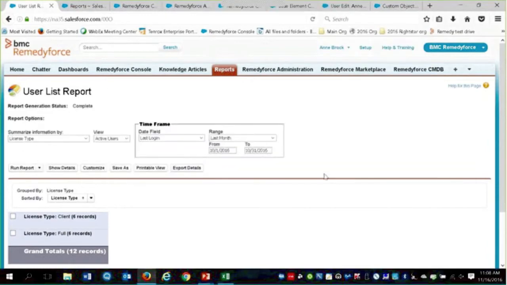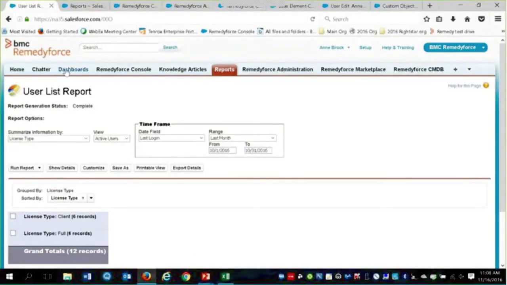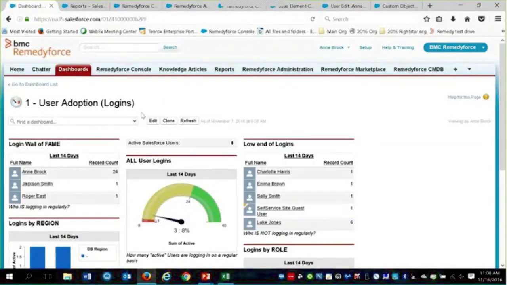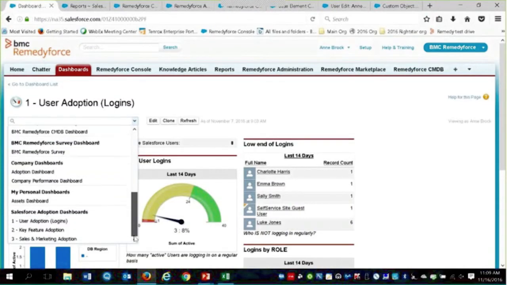Okay, there's a little bit more though we're going to talk about here. So that's great. I can run reports. I can create reports, do the things I want to do. But I wanted to mention something called adoption dashboards. I don't know how many of you have gone out to AppExchange, but in AppExchange, there's an application from Salesforce called Adoption Dashboards.